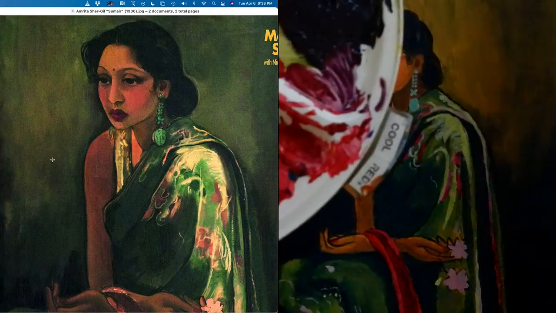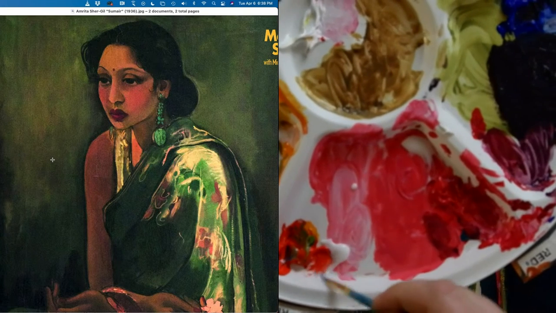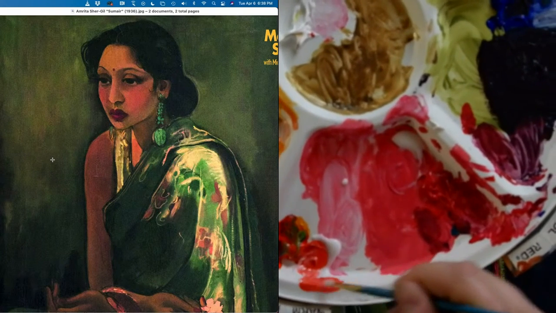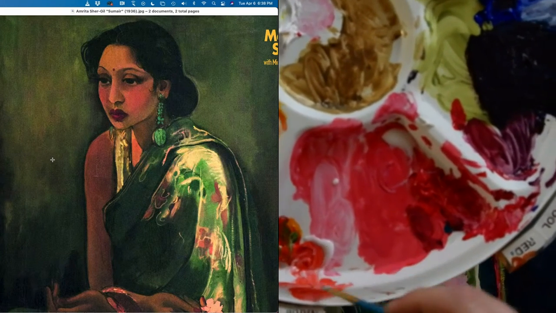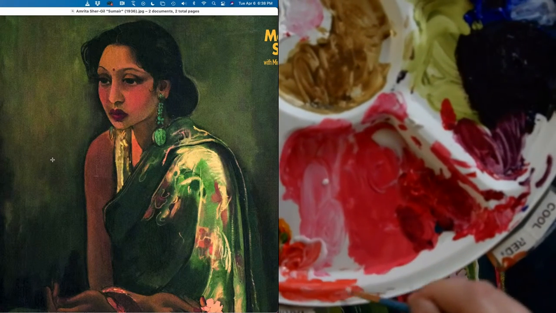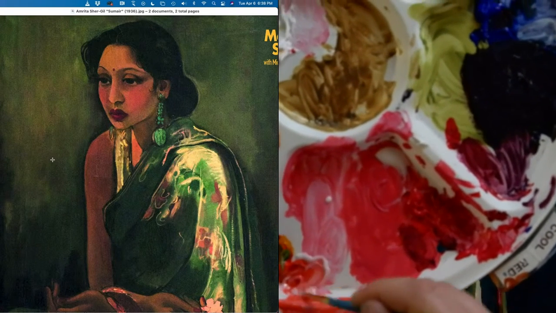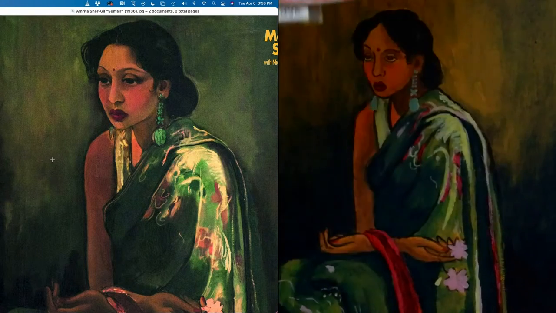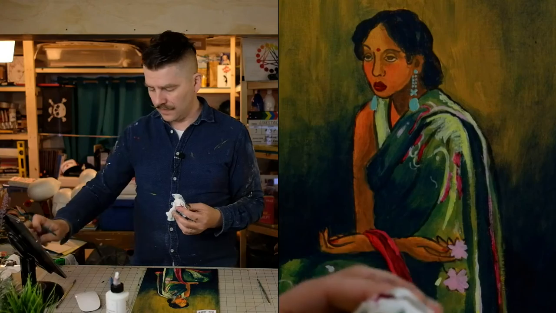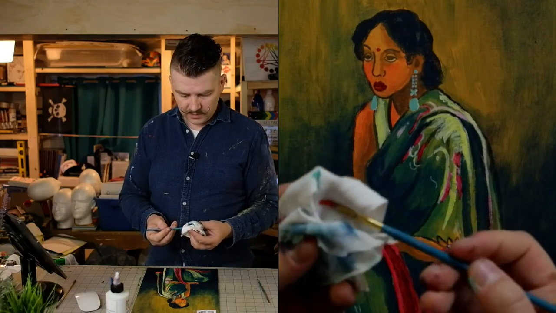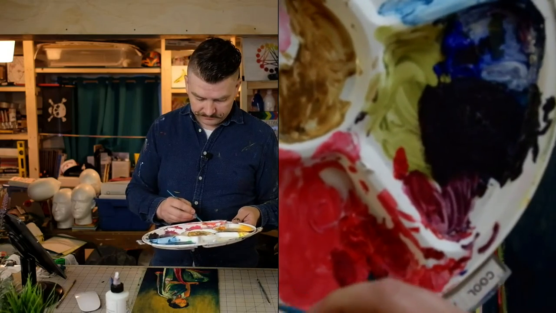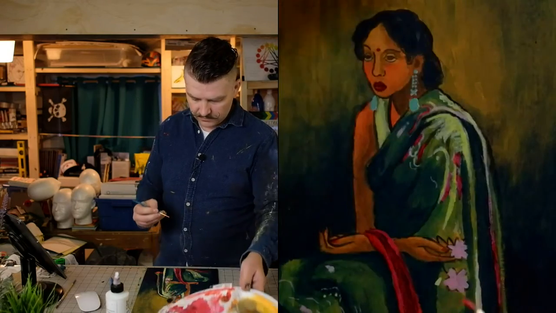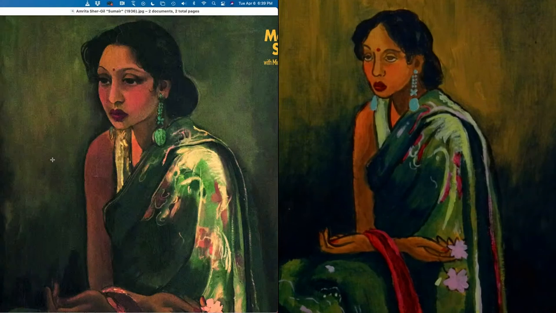So, slow dry medium, some of this red. Yeah, I think that's good. Just want to be careful I don't go too heavy-handed. Oops, it's going to wipe the paint off. You can take your time with glazing.